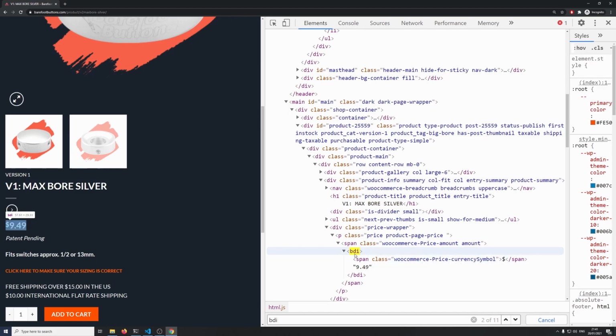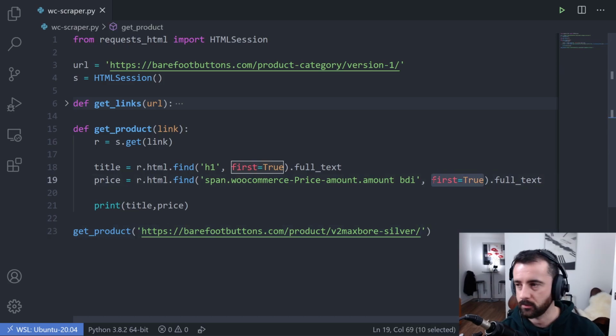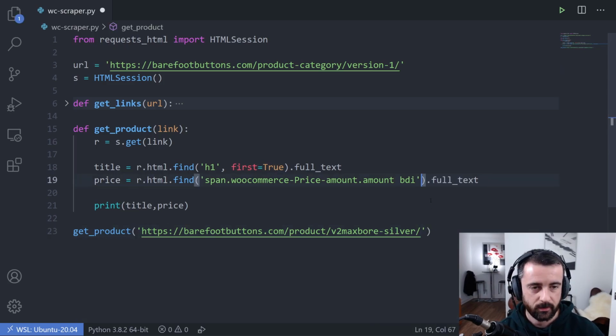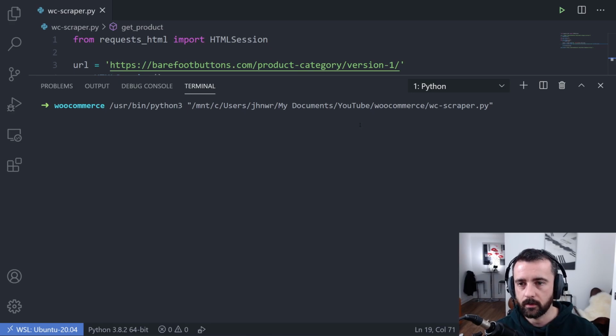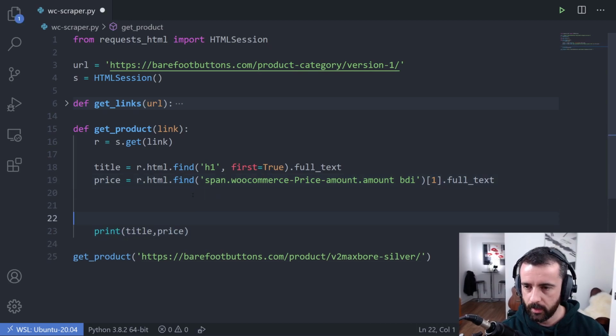So what I'm going to do is use an index for the second BDI tag in line, as opposed to doing first is equal to true. So if we come back to our code, we can actually remove the first is equal to true, because that is not the case, but I'm just going to index it with 1. Now what that means is when it returns the list of all these elements that match this, I'm going to go for the first index, which will be the second one, because Python is a 0 index language. So if I save again and run, we should now get the $949 price that we were expecting. There we go.